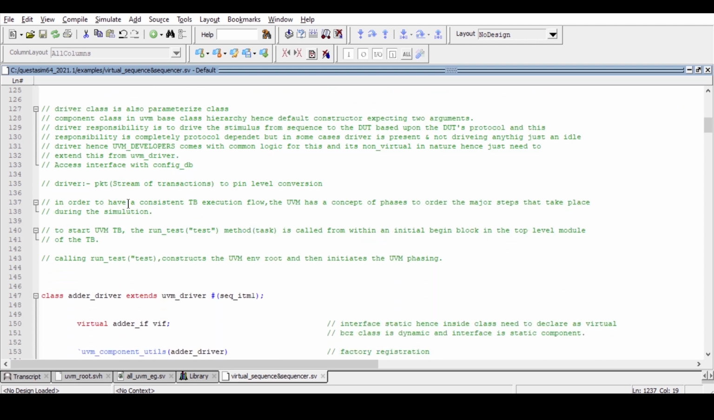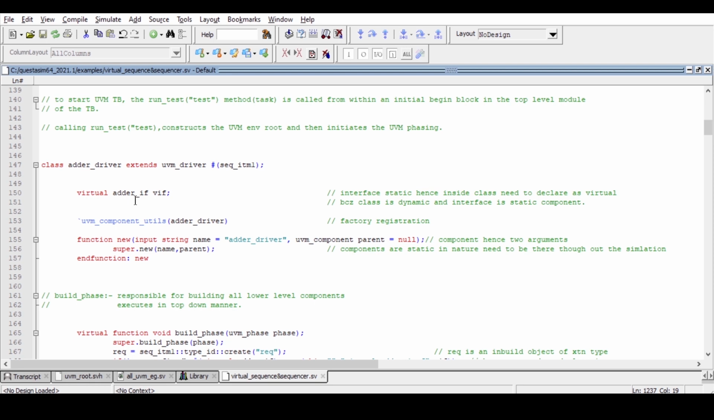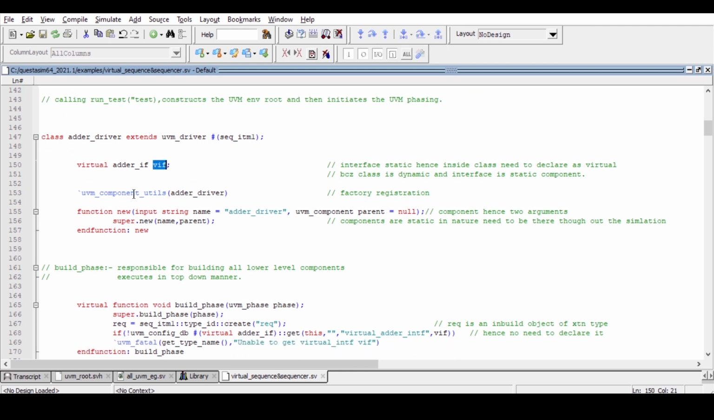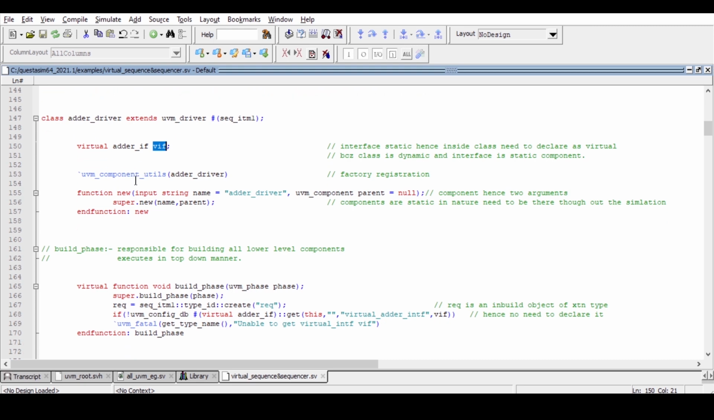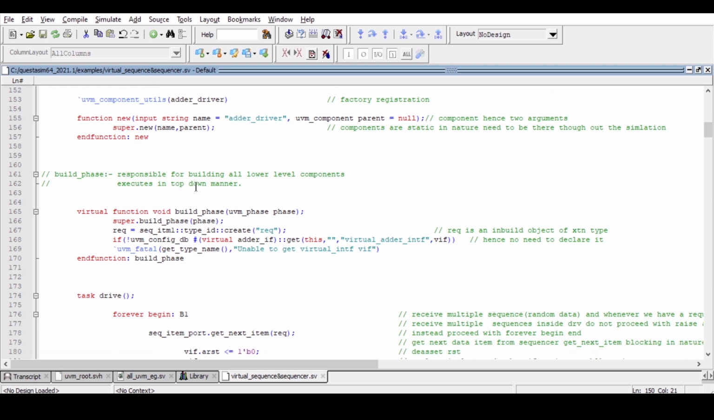Now let me show you the driver class, as it is also a parameterized class. Add driver, which is extending from uvm_driver. Here we are declaring that interface as virtual. As you know, an interface is a static component, and if we want to use it inside classes, which are dynamic, we have to make use of virtual, and we are declaring the instance via vif. As it is a component class, it has factory registration and a default constructor with 2 arguments.